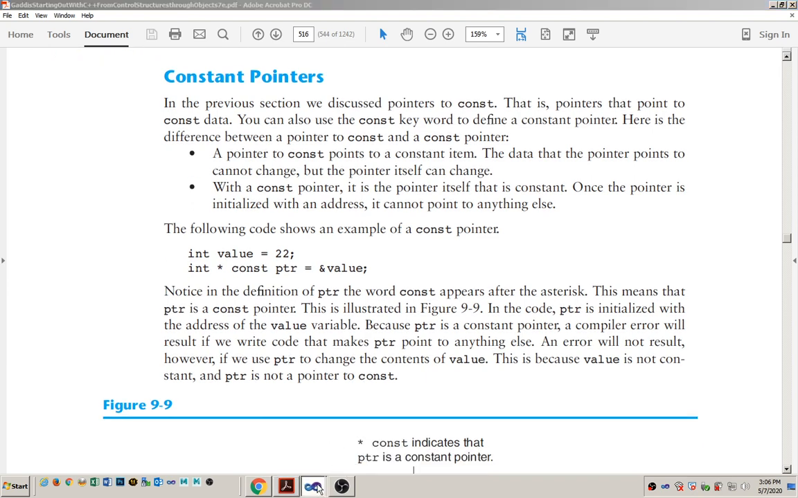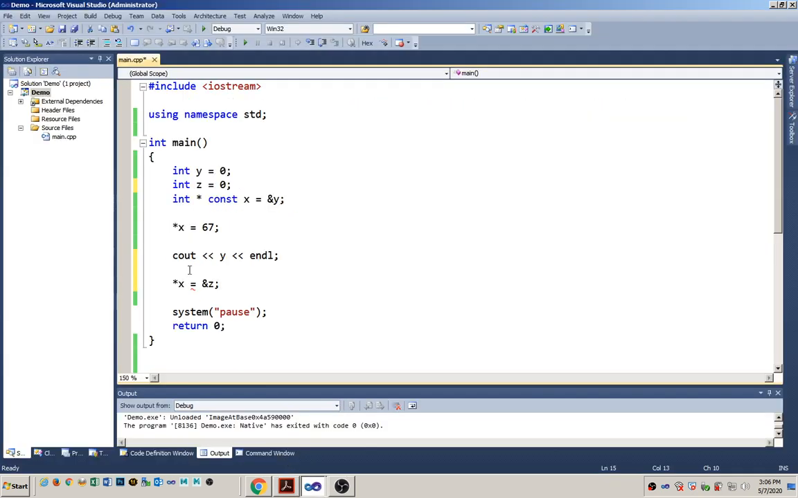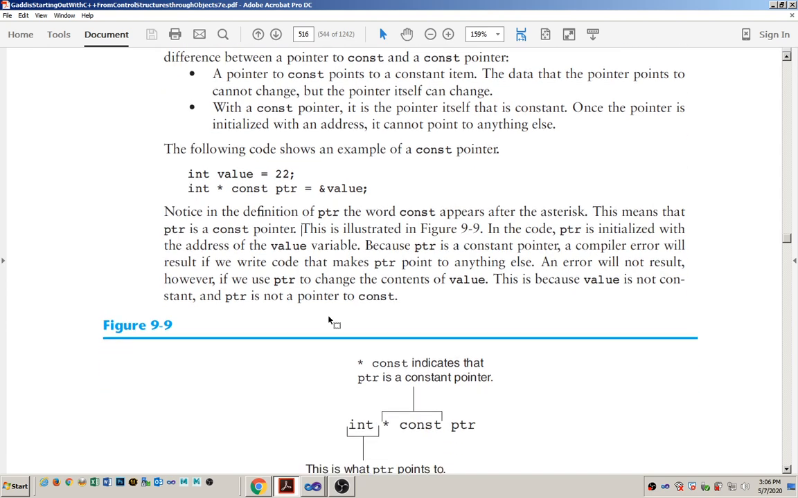All right, now, it's worth noting, too, that these are not very common. Using this constant pointer, it's not very common. Using a pointer to a constant, very common. You see that all the time, but this is far less common. All right, so let's see.